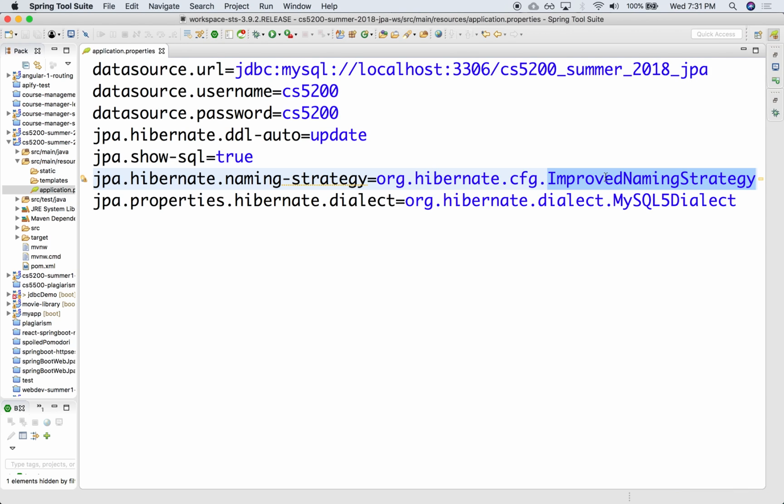The default is to just make everything lowercase. It just grabs your nice naming convention that you have in Java and it just makes everything lowercase. This improved naming strategy, at least it finds the uppercases and it transforms them to an underscore and then the letter, so it makes it easier to read.